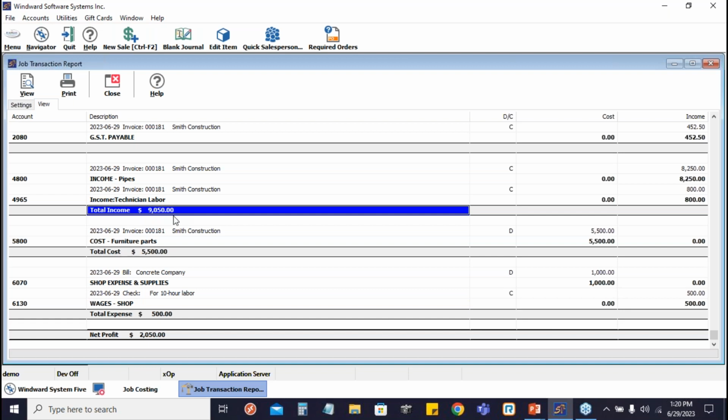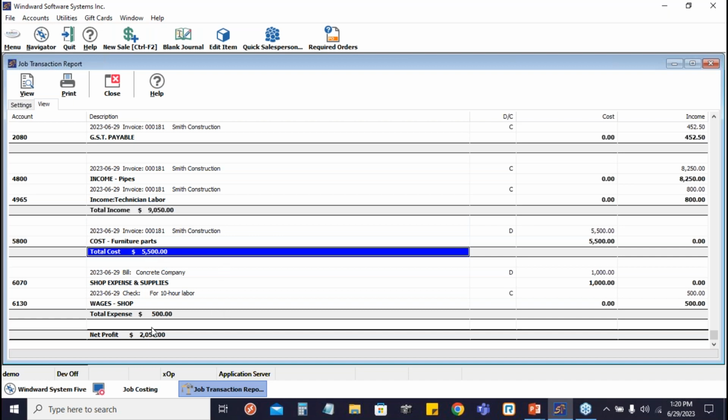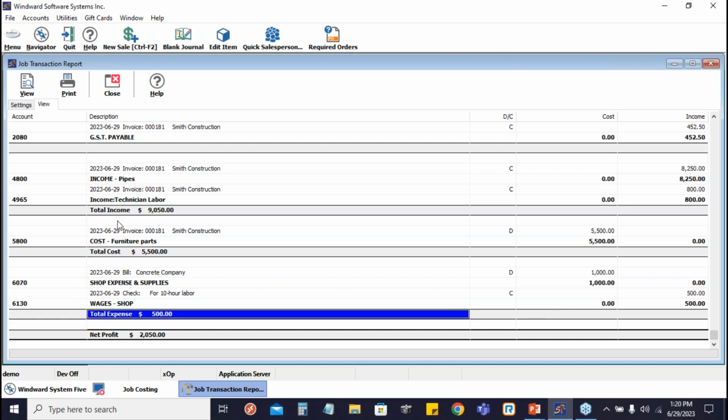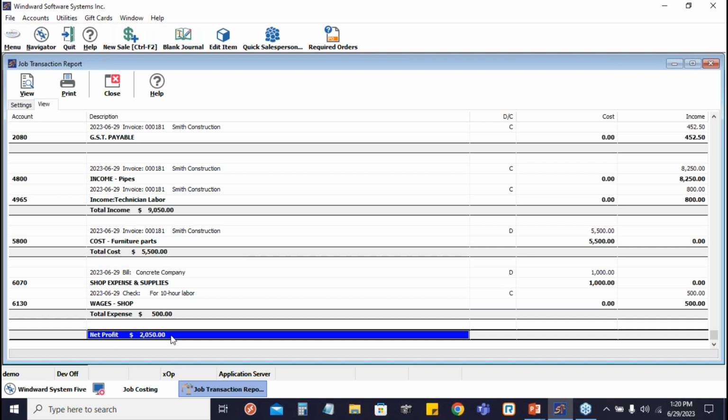So again, we have the total income of $9,050 and cost of 5,500, and the cost from the concrete company, or the expense, sorry, 1,000, and the 500 from the technician labor, the salary of the technician. And we have now the actual net profit of $2,050.